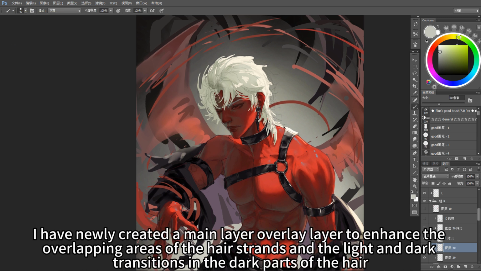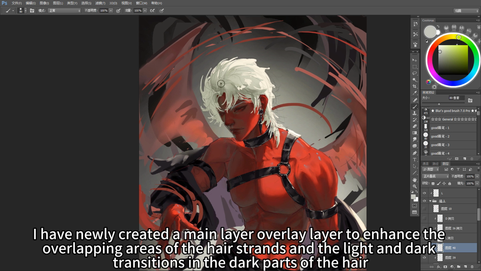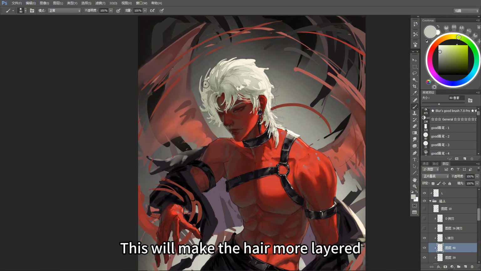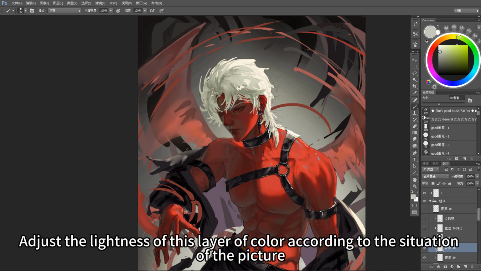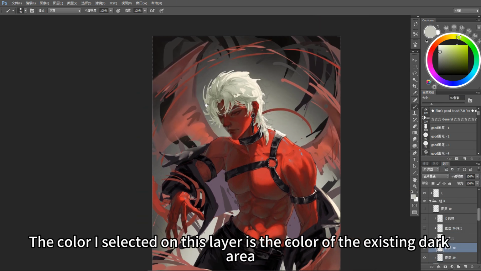I have newly created a main layer overlay layer to enhance the overlapping areas of the hair strands and the light and dark transitions in the dark parts of the hair. This will make the hair more layered. Adjust the lightness of this layer of color according to the situation of the picture. The color I selected on this layer is the color of the existing dark area.